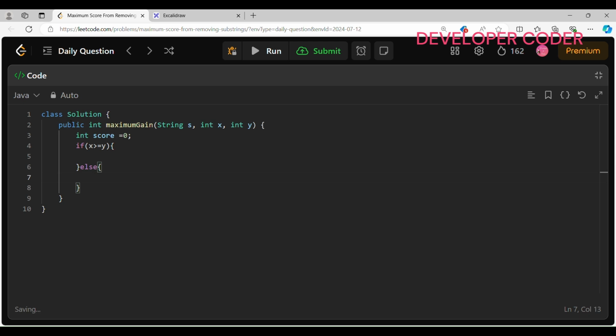Here first we are calculating the scores. So how am I going to calculate the score? Score is equal to score plus, and then we are going to remove the pairs. Here I am going to call one method, removePairs, and in this method I am going to pass one string. Then what is going to be my first character? If X is greater than or equal to Y, then definitely I am looking for substrings like AB. In substring AB, my first character is going to be A, and my next character is going to be B, right?